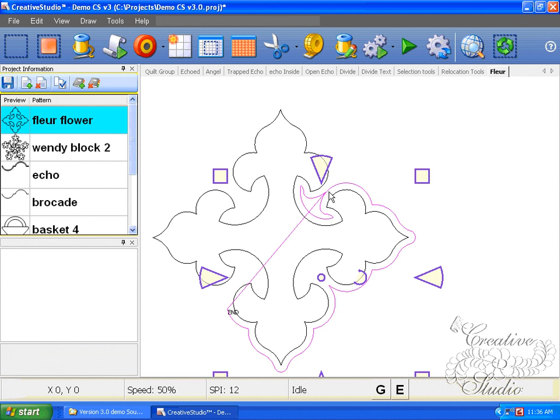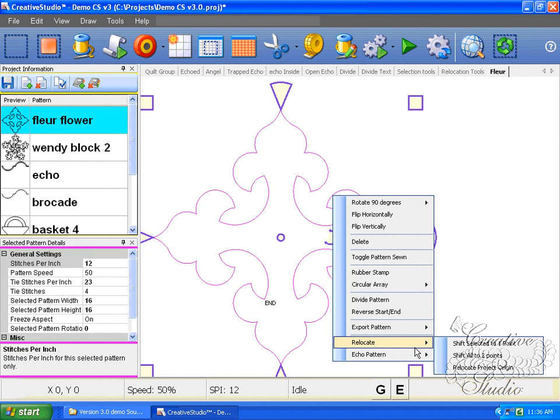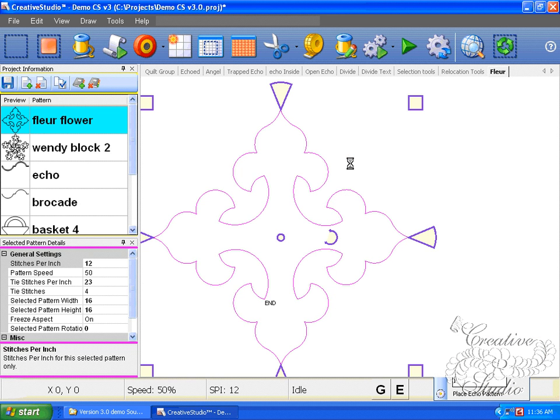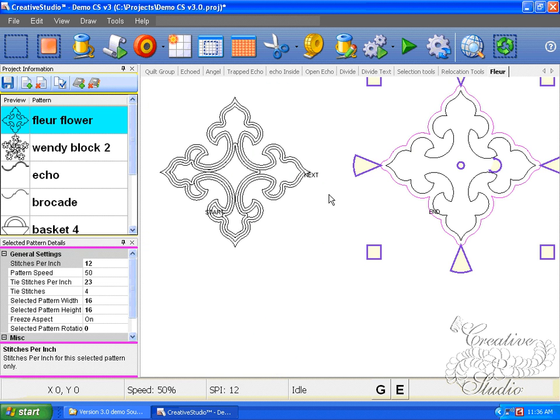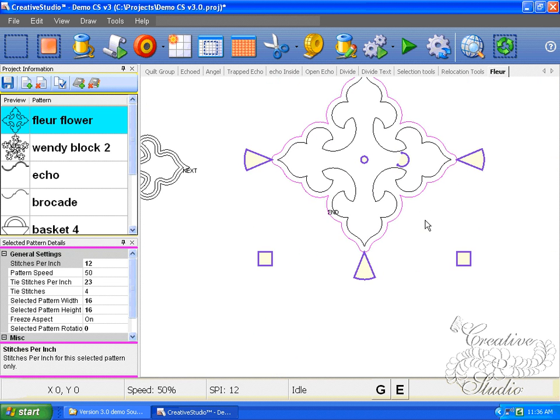If I just slightly increase the echo spacing, like 0.5, then it should go in successfully and not go into any of these leaf areas like that. Okay?